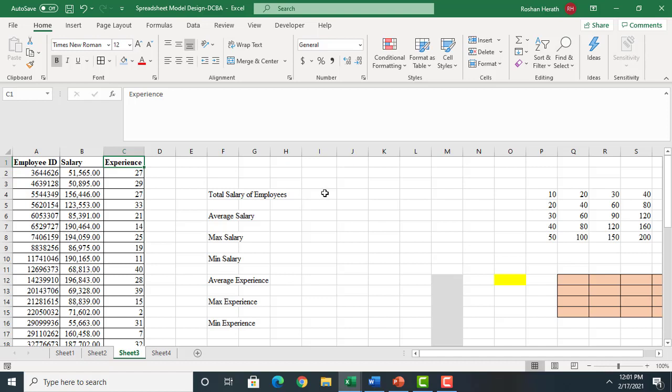See, here you are given an activity. So let's look at this activity. It says that you need to know the total salary of employees. So forget about range name. Let's concentrate on this activity. See, what is the requirement? It says that you want the total salary of employees. Okay, how can you get that?